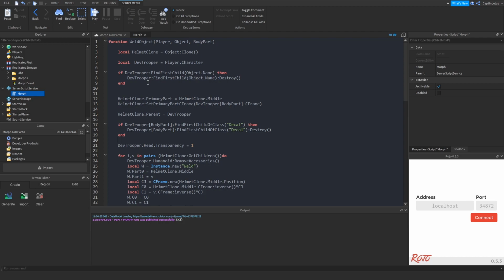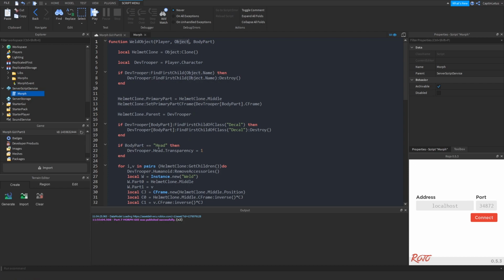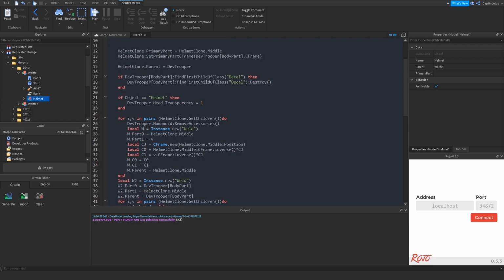And then here we'll do: if body part equals Head, then, end. And maybe we'll do: if object equals Helmet. Yeah, so if you come over to this Morphs folder, you look at Wolf here. If you're trying to put this helmet onto the character, it will make the head transparency 1. Now, if this helmet was named anything else, it would not make the head transparent and would keep the head on your character, which is important in some cases.